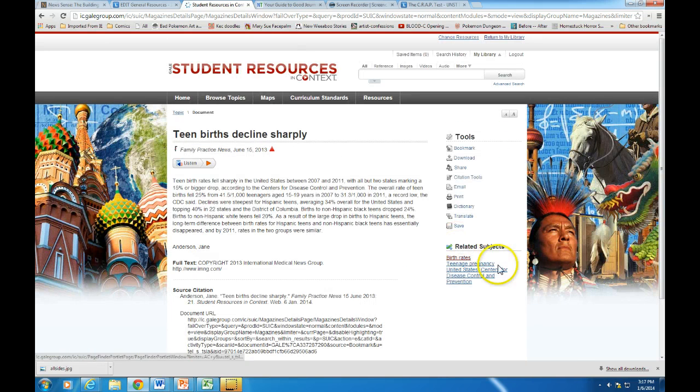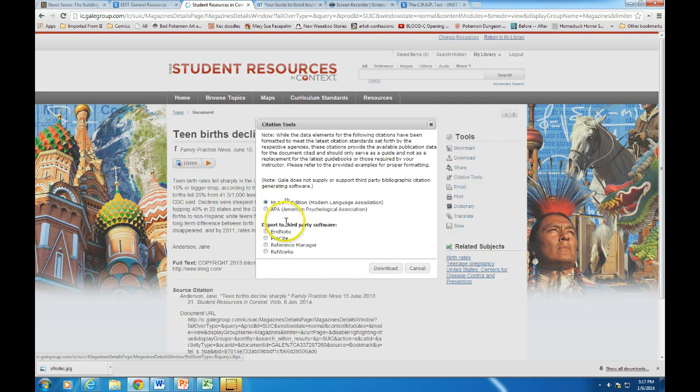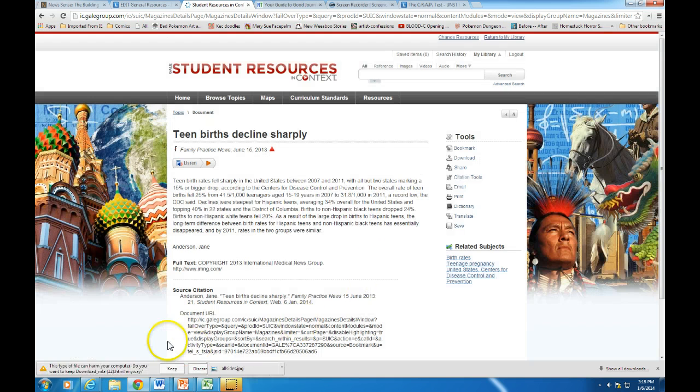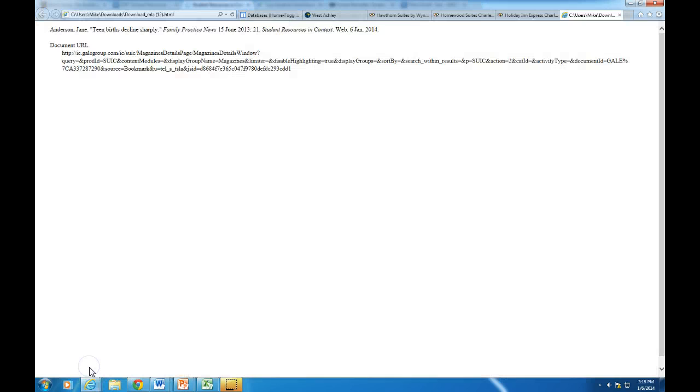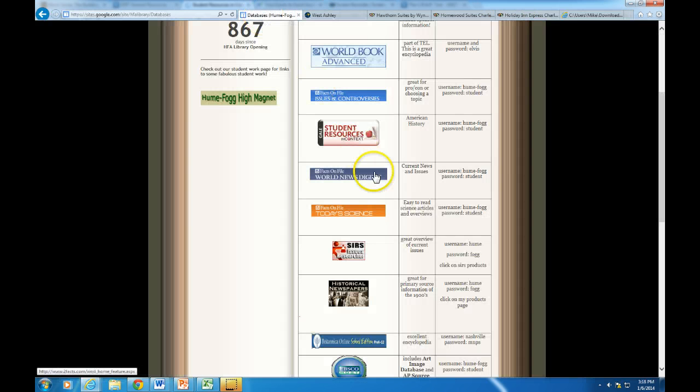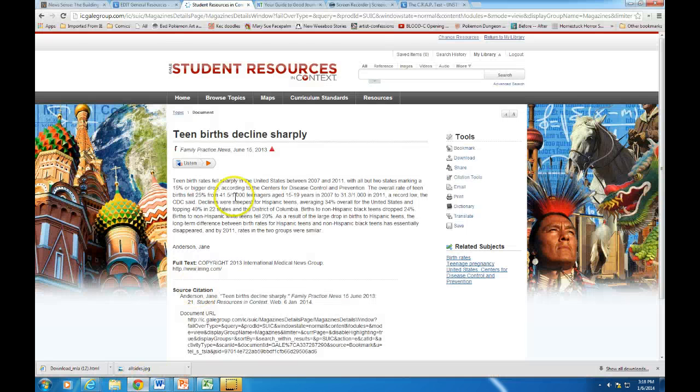Now, once you actually do have an article and you decide you're going to use it, you're going to grab those citation tools, you're going to download it, and it'll open up. Then there it is, no URL. So it's going to come with that. Then you're going to use that as you're taking notes. So I think that's going to be really helpful for you. I do hope that you use that.